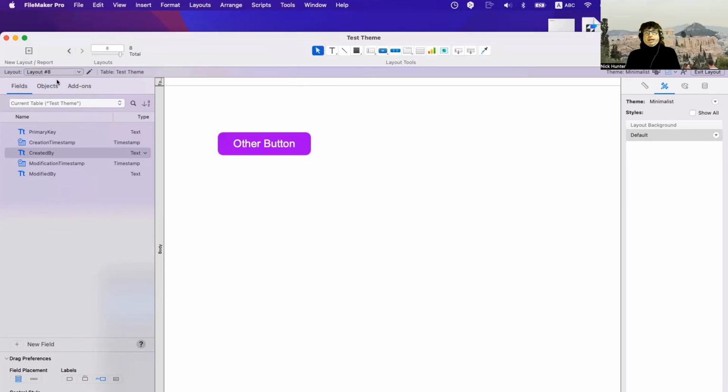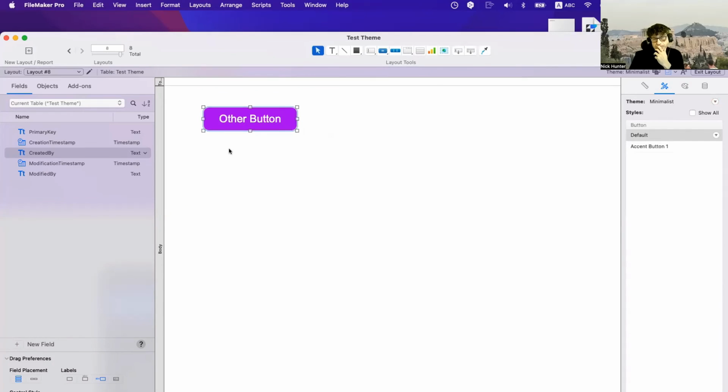All the objects that were using that style throughout your entire solution changed to the gray that I had before into this. So now you understand how you can screw up your file big league very easily.